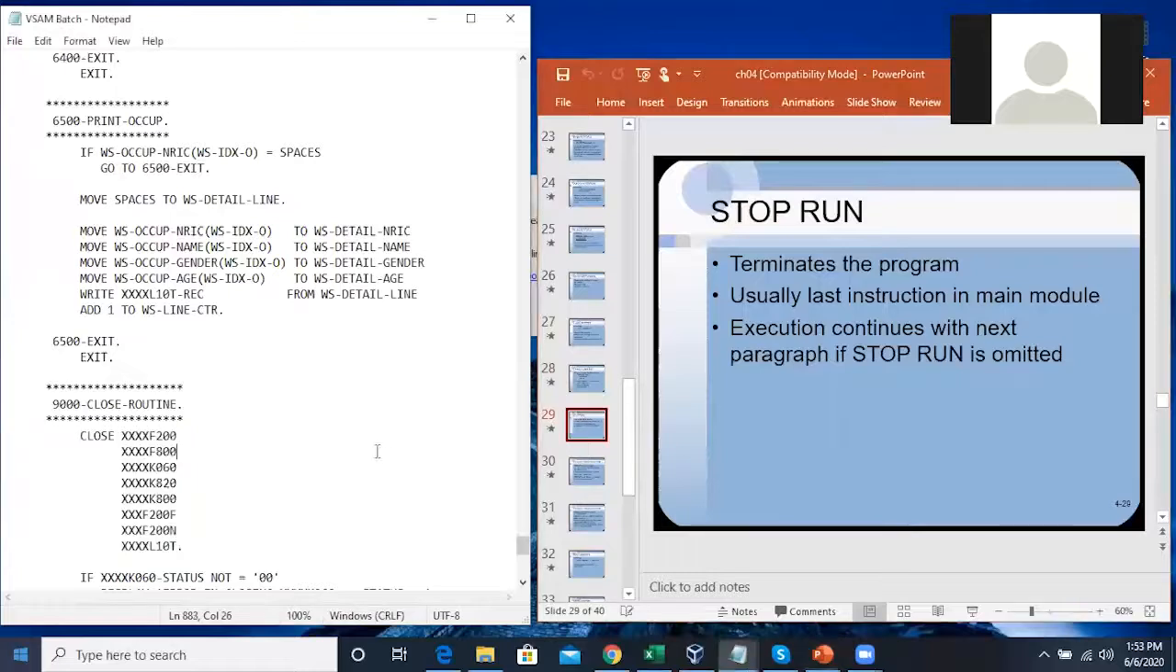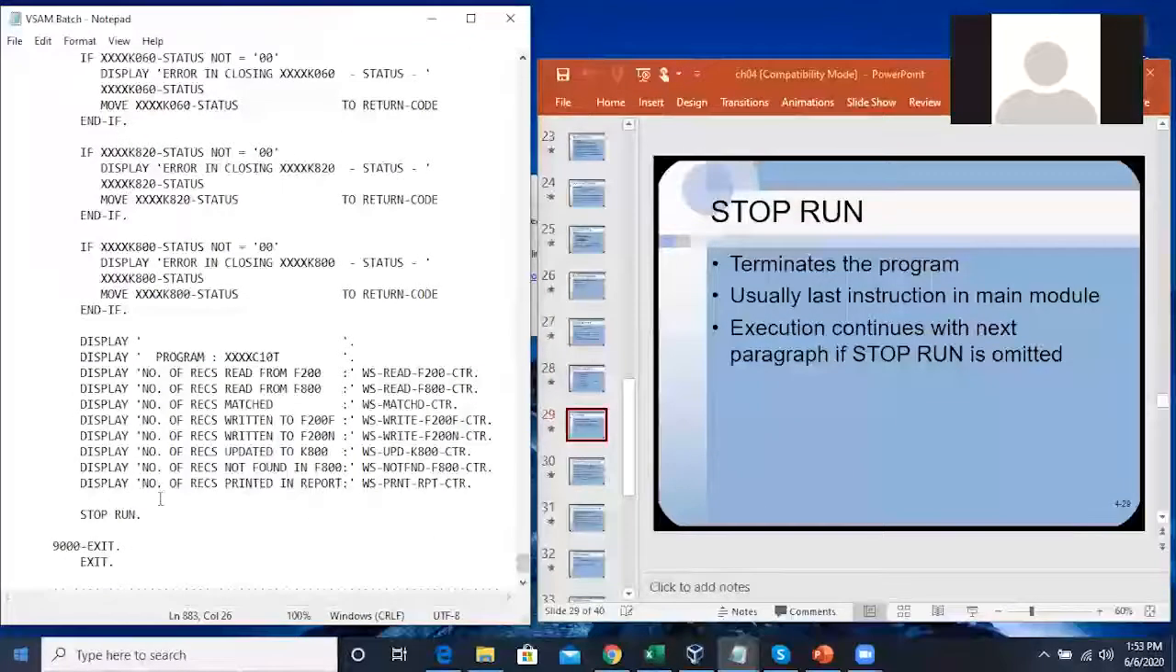Stop run is to terminate the program. I'm just giving you some of the important statements. This is important, because if you did not put the stop run, how are you going to terminate the program? How are you going to end the program? It will keep using memory as it's running in the background. So make sure you put the stop run in every program you are dealing with. This is to terminate the program, usually the last instruction in the main module.